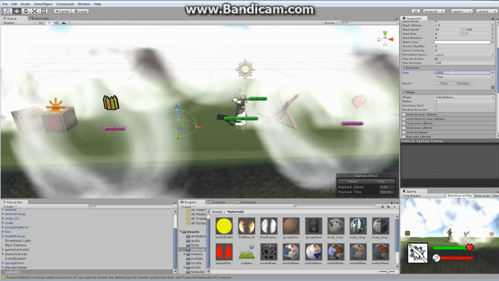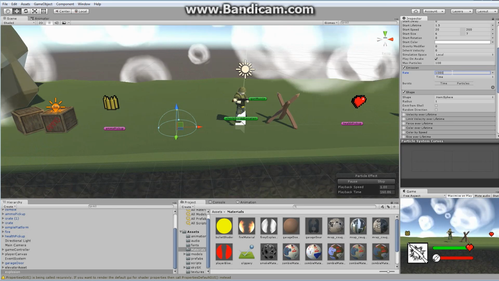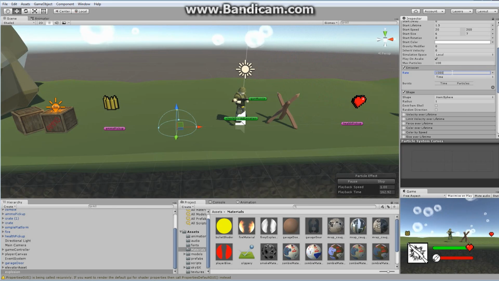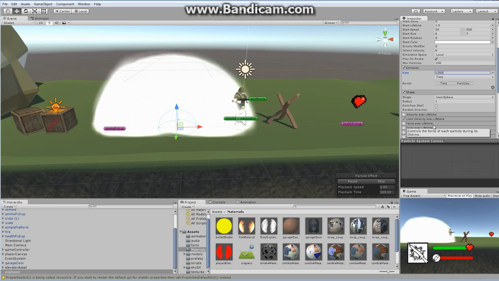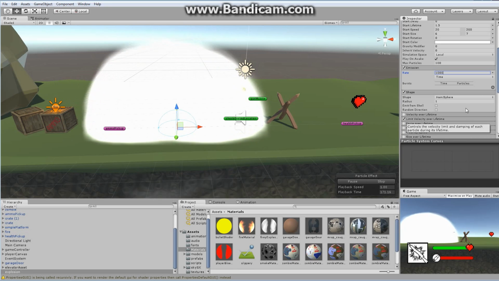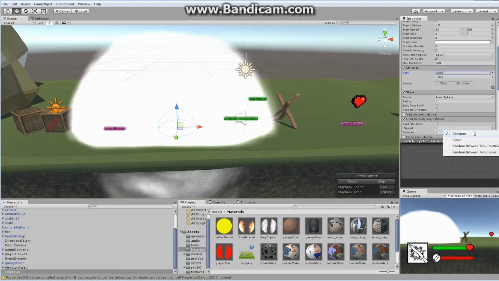Now, obviously, we still don't have ourselves an explosion here. What I want to do is change how the actual velocity over its lifetime is operating. So I'm going to go down to limit velocity over lifetime. And as soon as I hit it, you're going to see right there that we've got this change, this effect. I'm going to go in here and change this to a curve. So instead of using a constant, I'm going to have a curve.